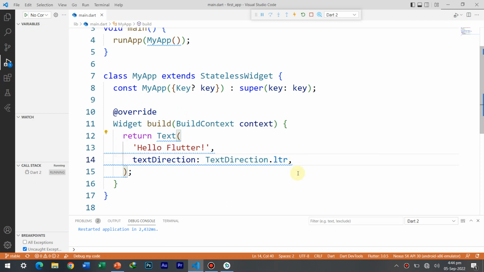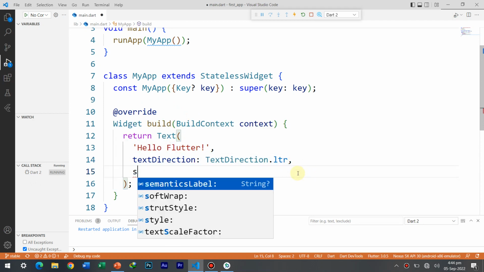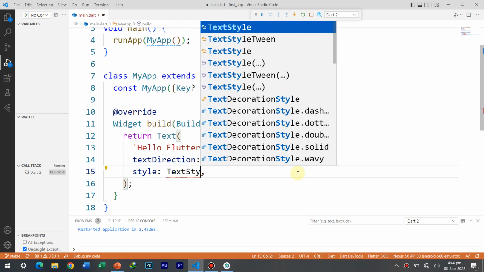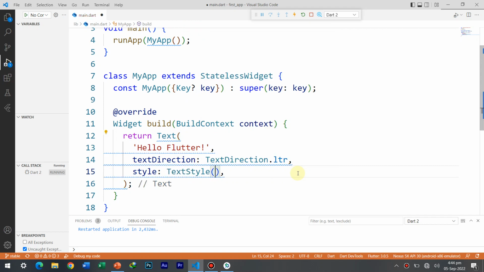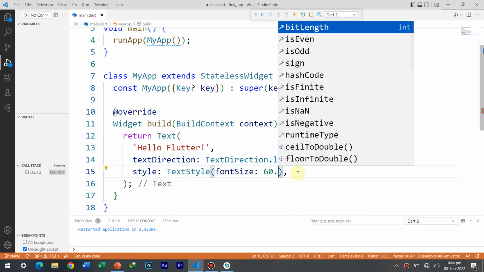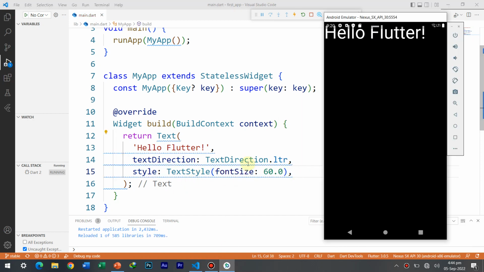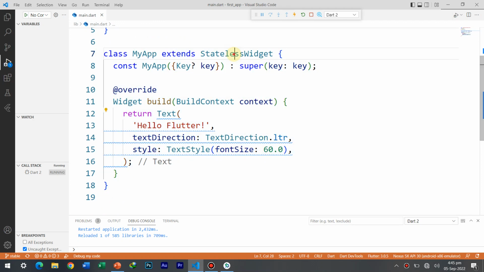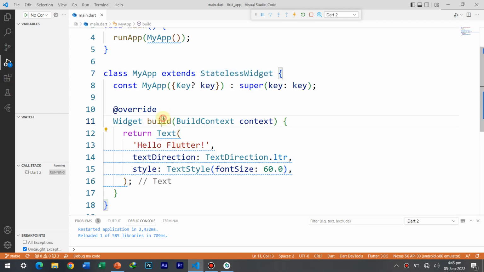If you want to increase the text size, we may define the style property, that is TextStyle, and within the TextStyle we may specify the fontWeight property or the fontSize property, let's say 60.0, and then hot reload the code. Here we see that the text has been displayed in response to this code, and here we have a class representing a stateless widget, within which we have defined a build method. This is how we create a stateless widget.